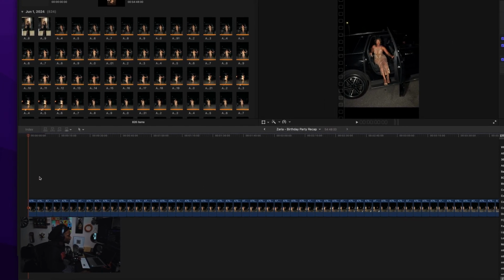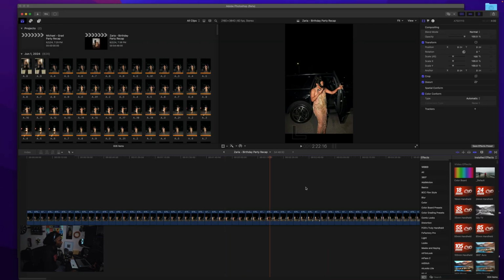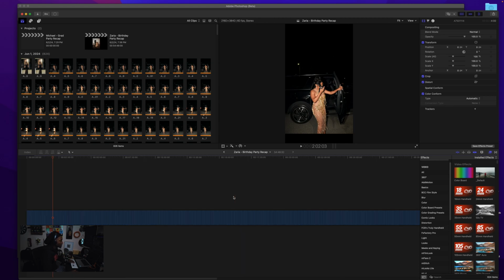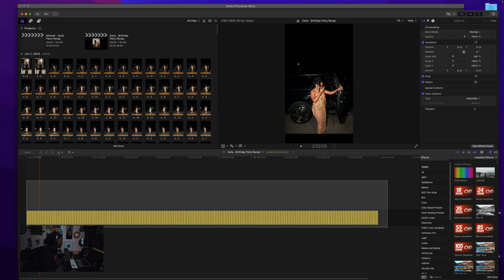Now as you can see, all of these are different files, all different sizes, and they also have different durations. If I press play, they're each a few seconds long, and then it goes to the next one. So it's basically like a slideshow, and you're meshing all these slideshows together. So the first thing you're going to do is select all of these files.